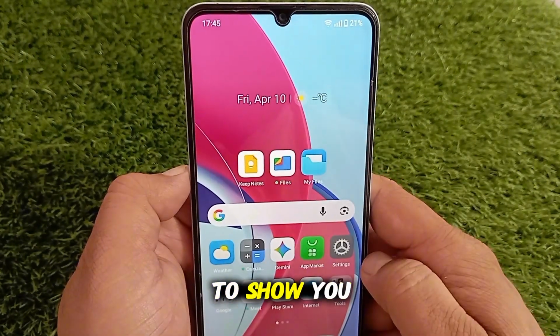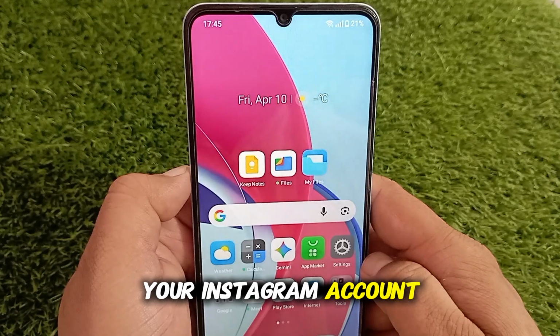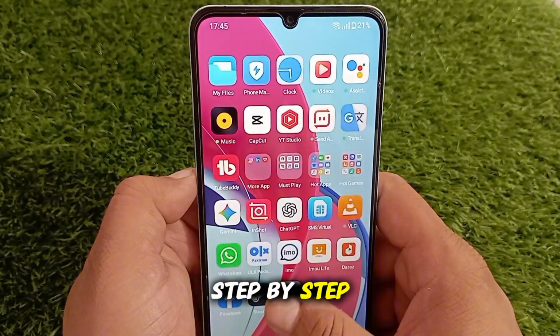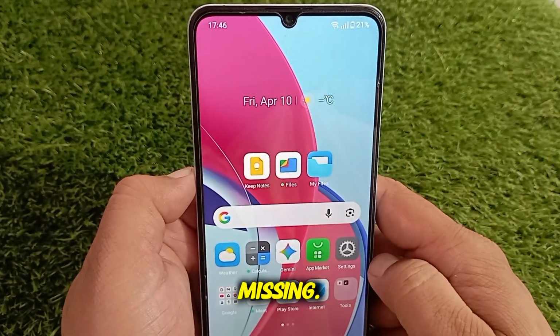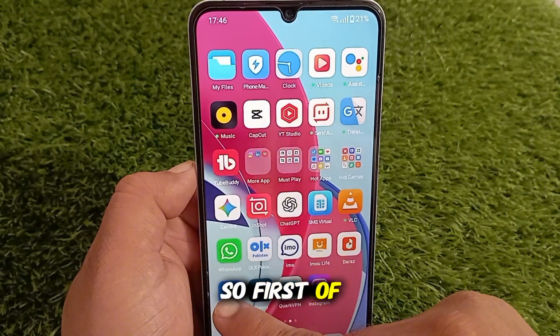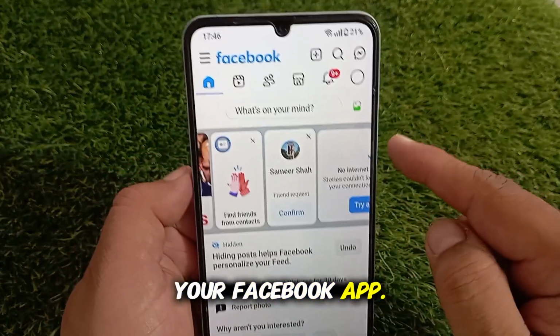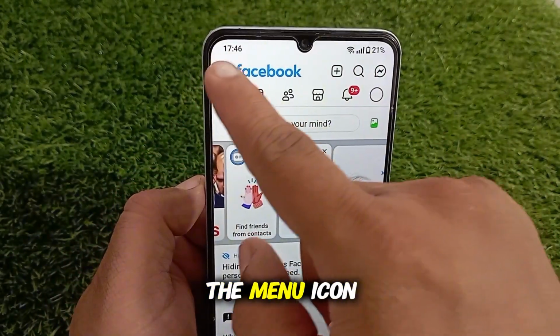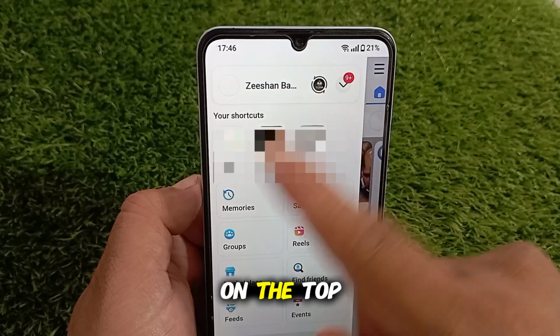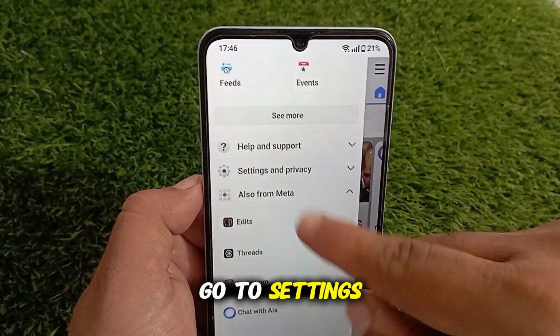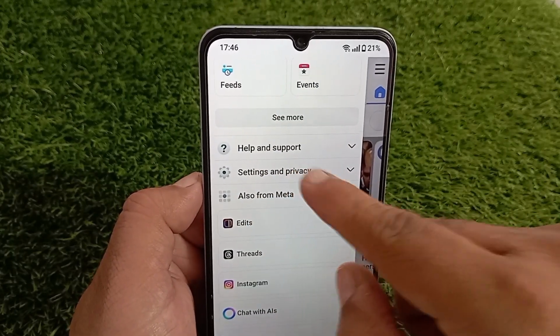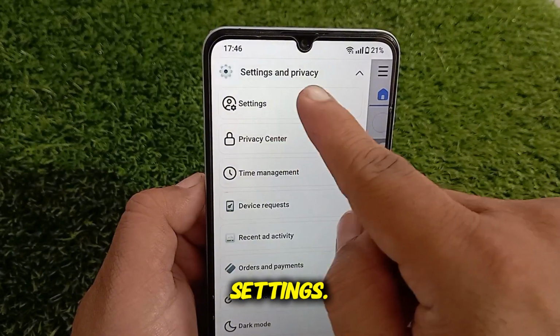Today I'm going to show you how to unlink your Instagram account from Facebook step by step, even if the remove option is missing. So first of all, open your Facebook app. Now tap on the menu icon, the three lines on the top right. Go to settings and privacy, then tap on settings.